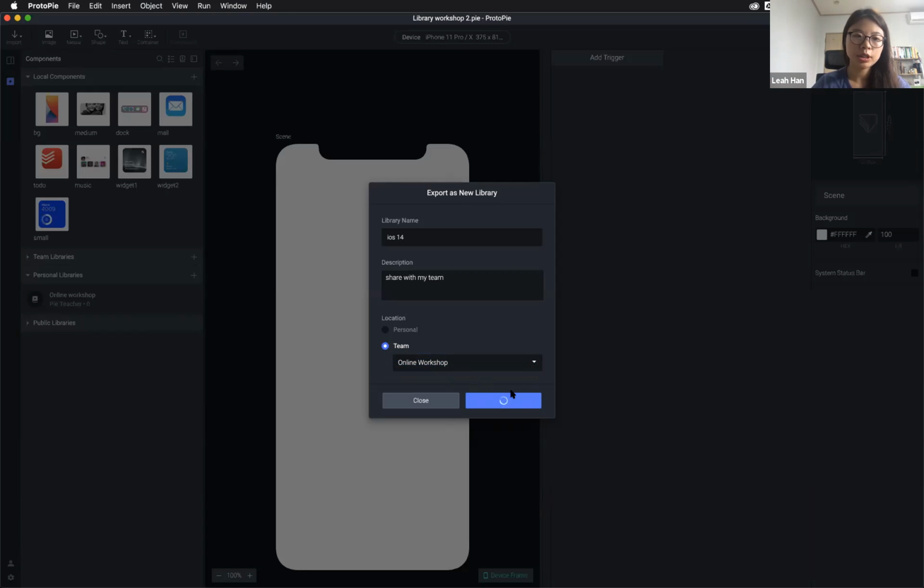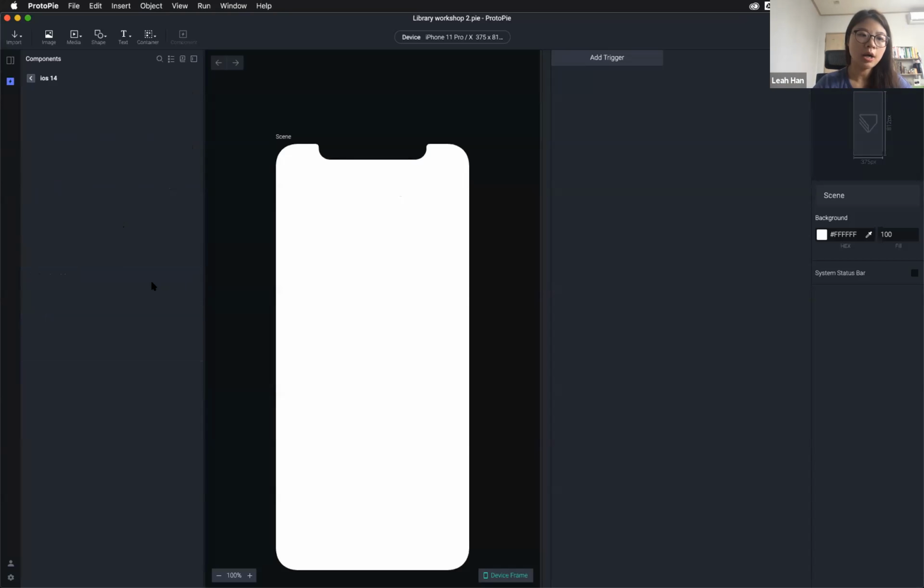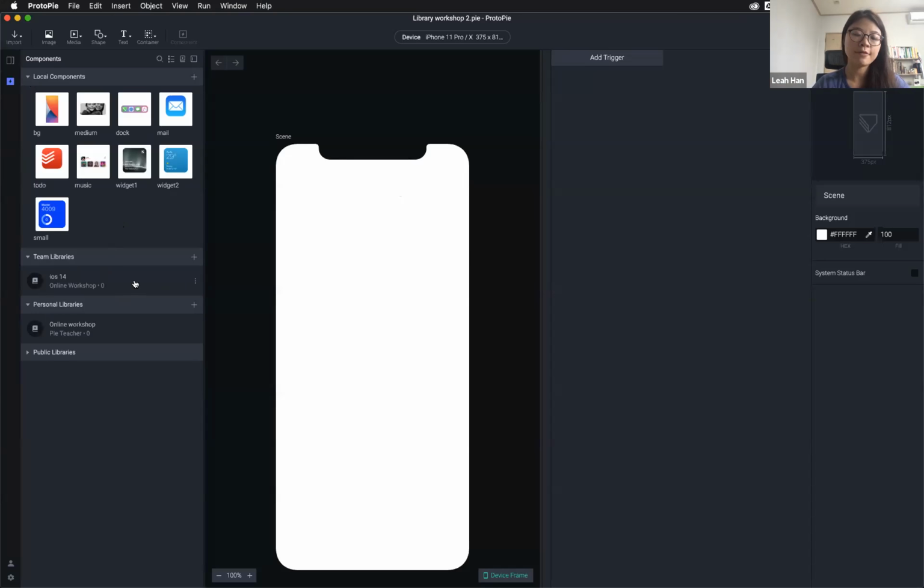So after it is created, this processing sometimes takes longer or shorter. It depends on how many components you have in your Pi file. When you do that, those whole components will be added to this iOS 14 library immediately. However, you cannot use the components immediately because we haven't published it. To do that, we need to go to the library edit mode again.